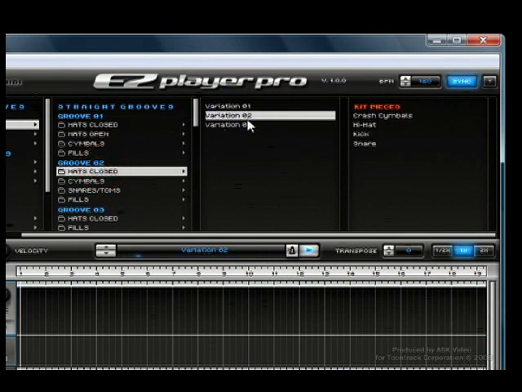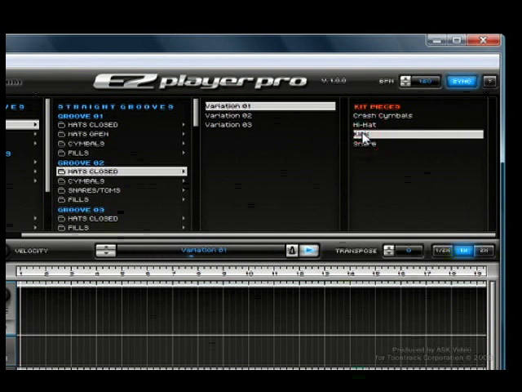For example, when we listen to this file, we hear the whole drum kit. Now, when we click on its kit pieces, we can hear the individual components that make up this drum kit. You can use these kit pieces as building blocks for your music, allowing you to recombine patterns from different grooves to form exciting new beats.